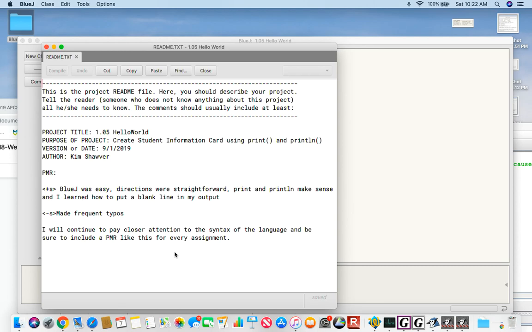So if you look at the rubrics closely, you're going to see that submitting a PMR is required for every single programming assignment. So the sooner you get used to it, the better.